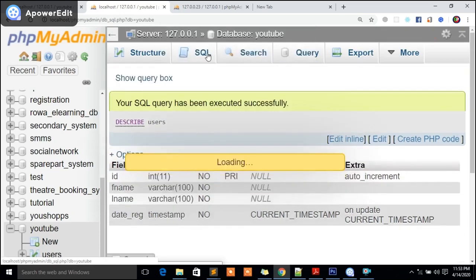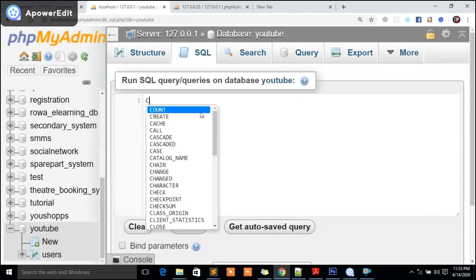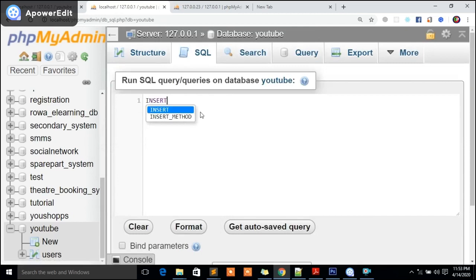If I click on our MySQL stuff here, it takes us to this panel. So I'm going to simply say one on us inserting. We're going to simply say insert into our table, which is called users. Now, which columns are we inserting?